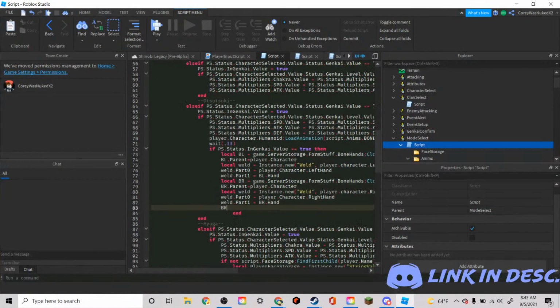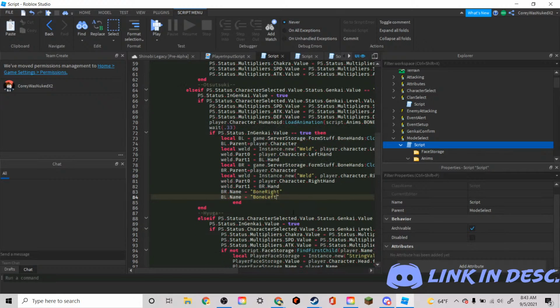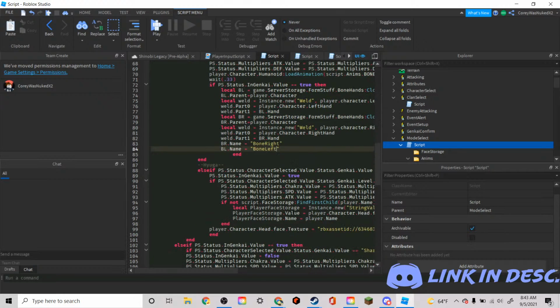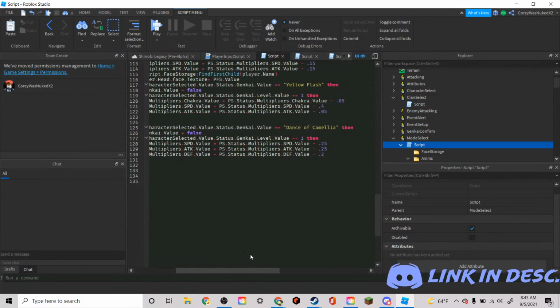So after that, I'm going to name BR equals bone right, BL bone left. There we go. Pet my monitor. That's cool. So the reason we named them is because I can actually just identify them for when we turn the Genkai off. So if I go down here to the Genkai, you see Dance of Camellia or whatever it's called.